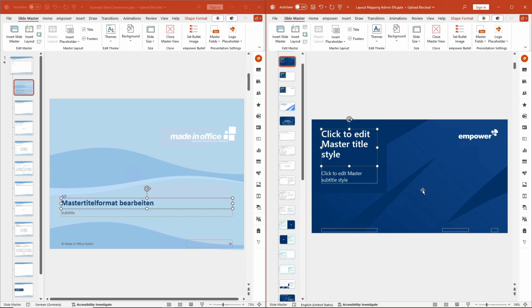If you have different old masters and want to set up the manual layout or placeholder mapping to a new master, then you must perform a separate layout or placeholder mapping for each old master. In addition, the old master does not have to come from the Empower library.